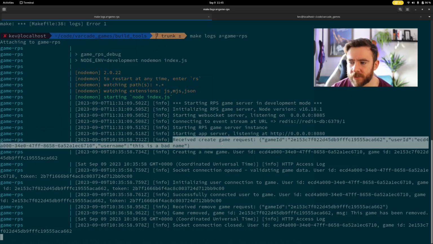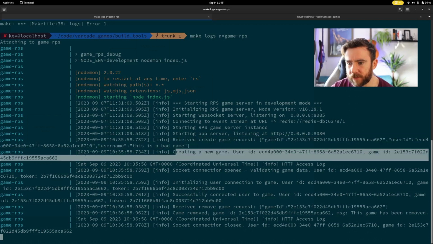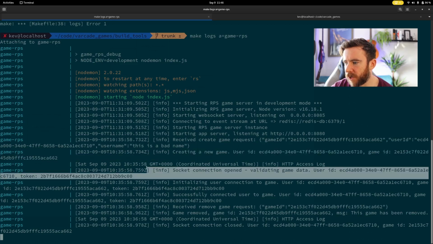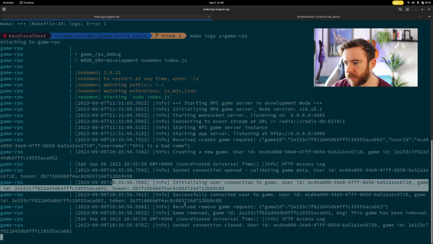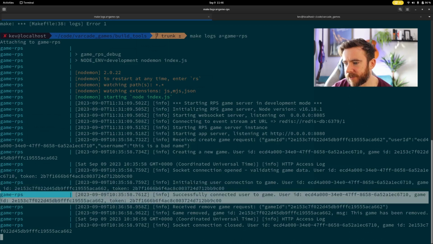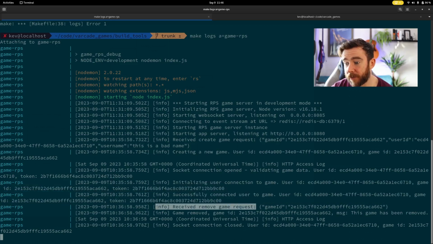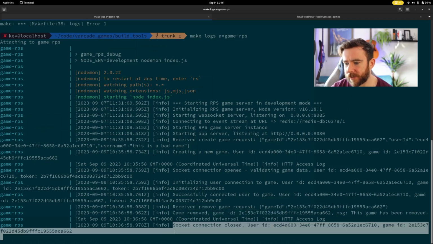So the game server received a request, and remember it's the matchmaker that sent this to the game server. So it creates a new game for this user and creates a game ID. The socket connection is opened, right? The user has connected. So we're initializing and then successfully connecting the user to the game. And here now, remember the matchmaker worker was cleaning up the game because it expired. Here's the game server actually receiving that message. And then it's removed the game and the socket connection gets closed.